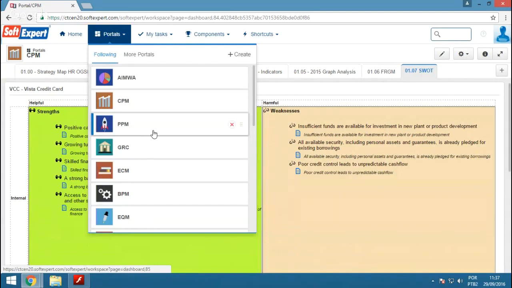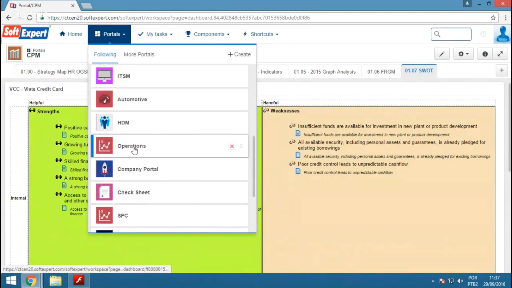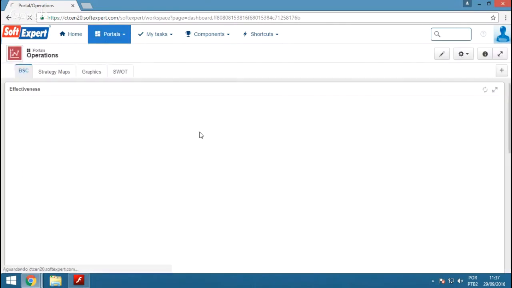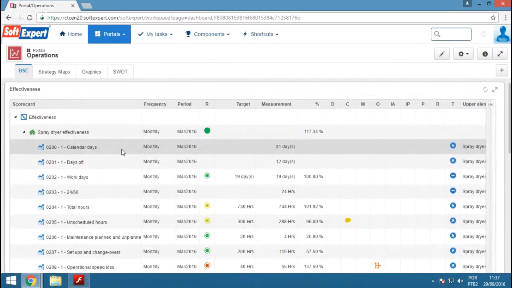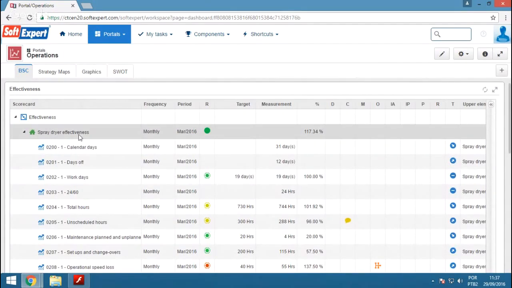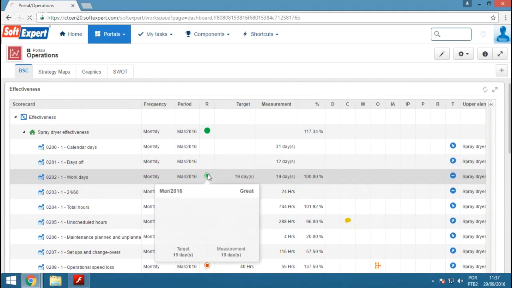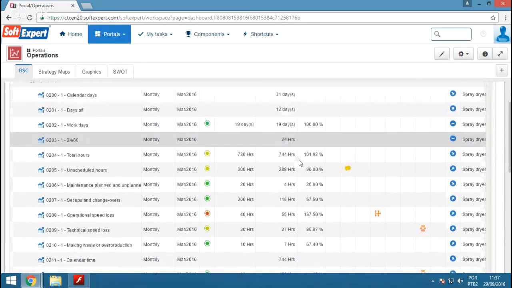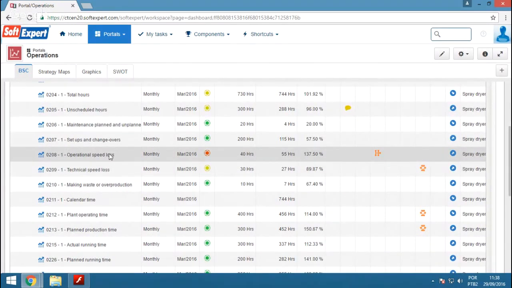Let's take a look at another example portal here. Let's look at this one called Operation. So we had that scorecard that I showed you about 15 minutes ago about the spray dryer for you folks from the manufacturing sector. So here we have the ability to see the scorecard itself on the portal. I can mouse over each of these indicators, and if I wanted to, I could see the details of each of these indicators by clicking in.